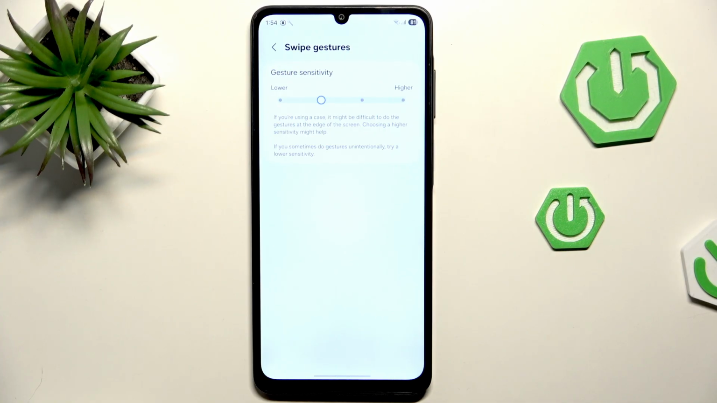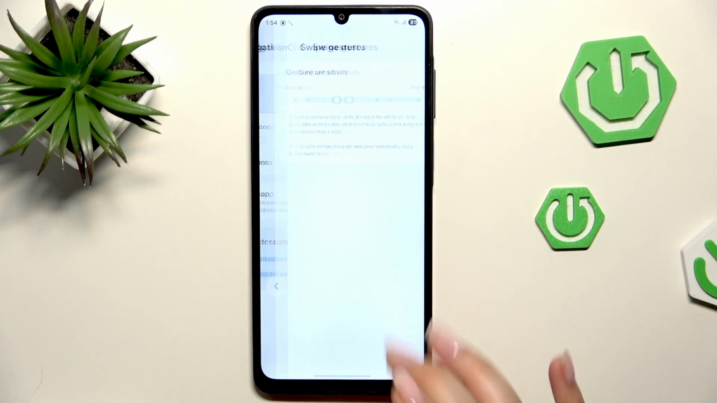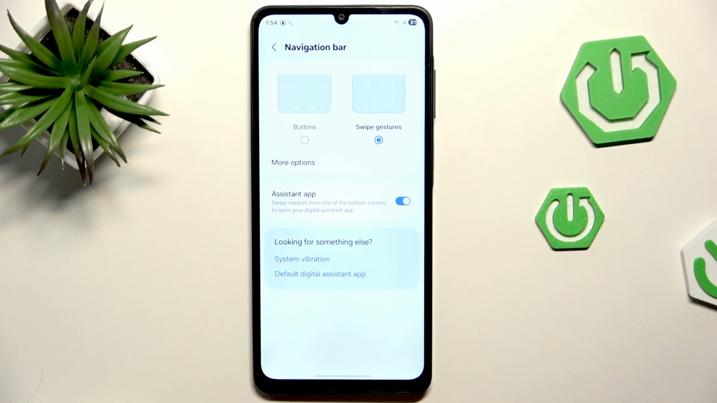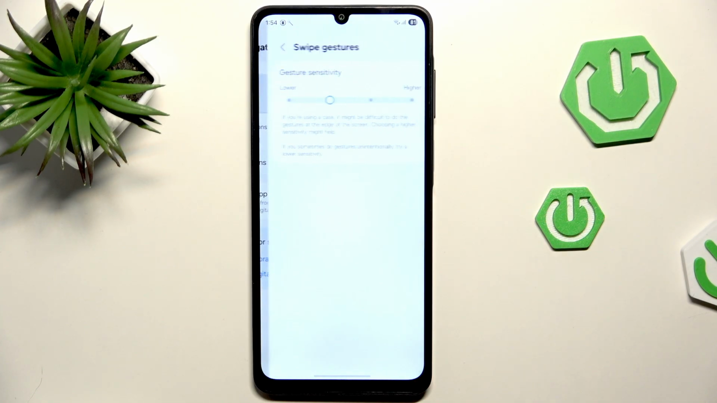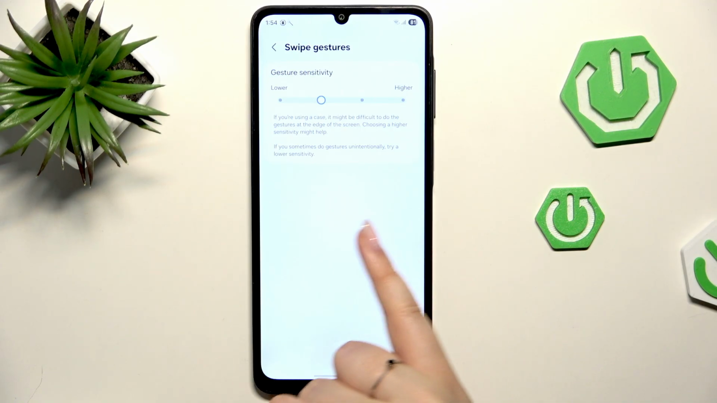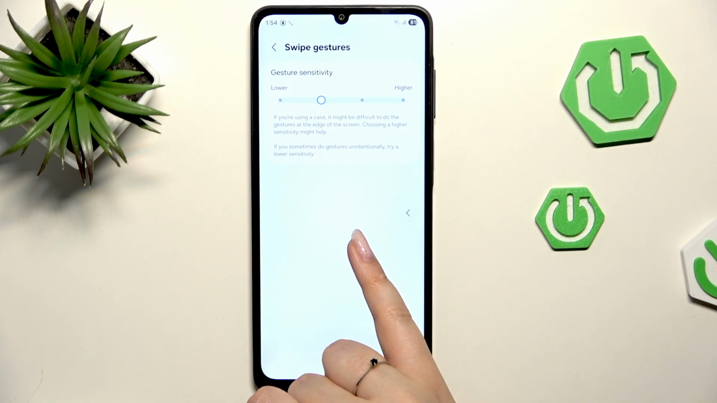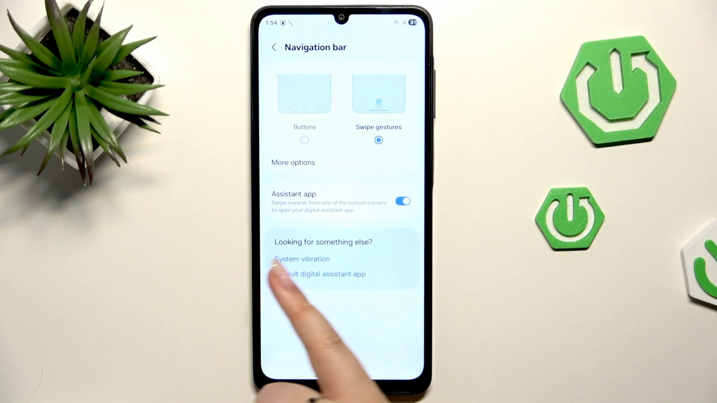And now a quick tutorial of how to use the gestures, because I cannot see the tutorial here, so let me explain. If you wish to come back to the previous page, just like by using the back button, you have to swipe your finger from the side to the center of your device, just like that. And if you can see this arrow, you can release the finger. And the same situation from the left side.